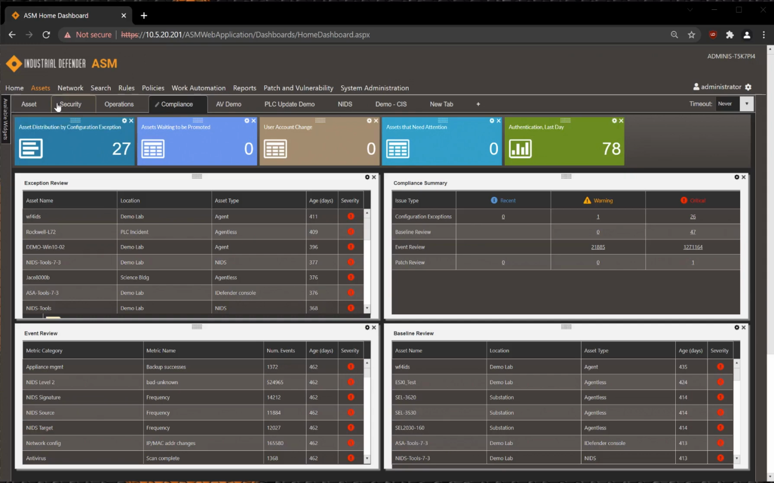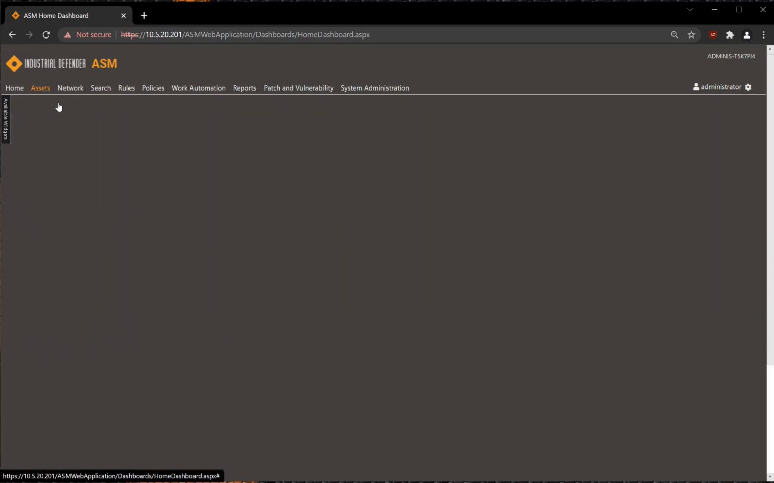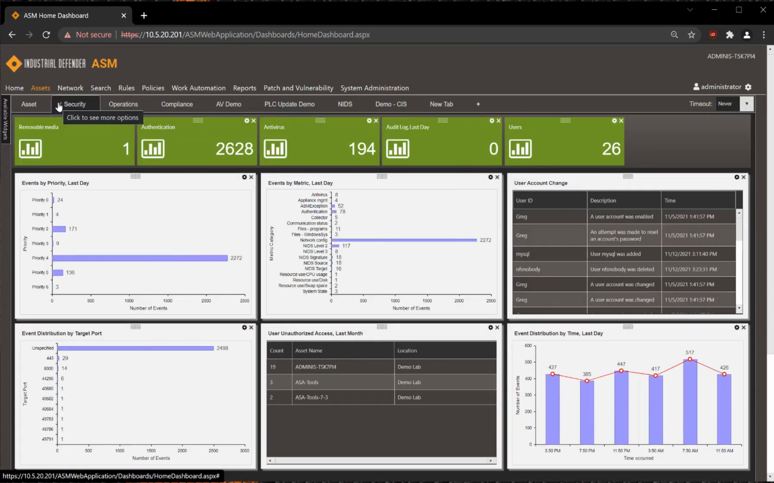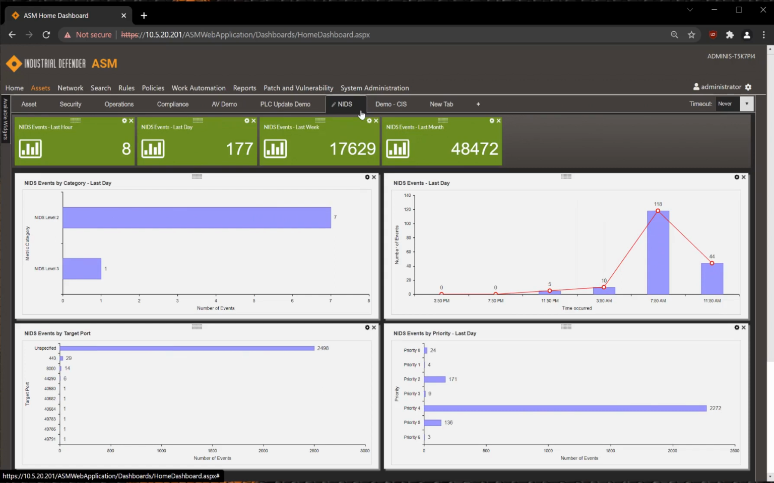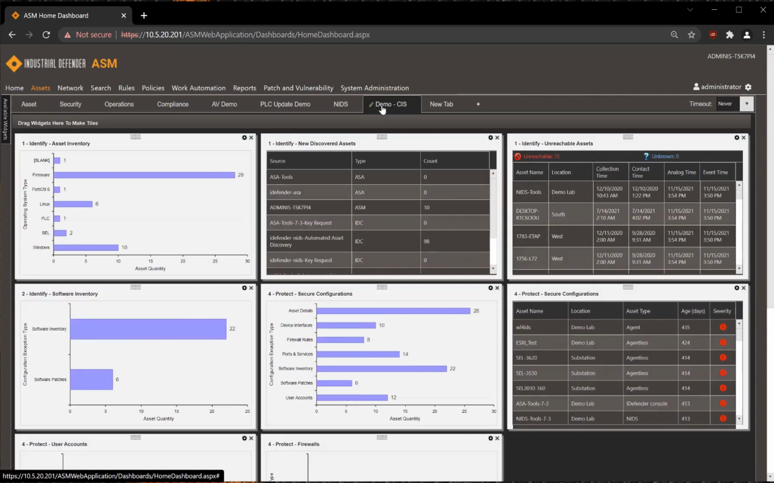Similarly, on the security dashboard, we have widgets that visualize events by priority, metric, distribution by target port, and even some widgets for user account changes and unauthorized access. Moving on to the NIDS dashboard, we see a number of widgets featuring data collected by our built-in IDS capabilities, including IDS events by category, by target port, and by priority.